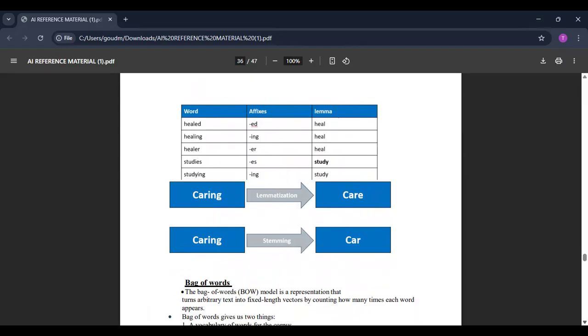In the exam, they will give some words and ask what comes under lemmatization and what comes under stemming for this word. So you have to convert it into lemmatization and stemming. Children, for 1 mark or 2 marks, they may ask you to write the difference between stemming and lemmatization. Here, healed and studies: when I removed the affixes in stemming, I got studi, but in lemmatization it came to study, right? Caring: in lemmatization, care, a meaningful word; in stemming, no meaningful word, it became car, right?